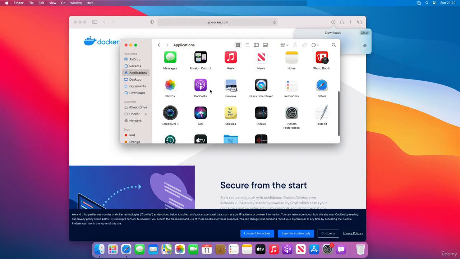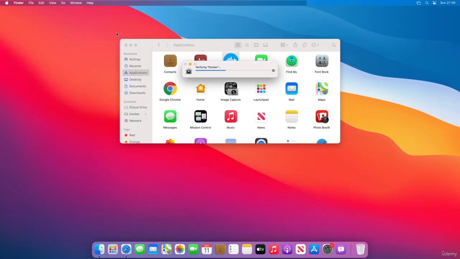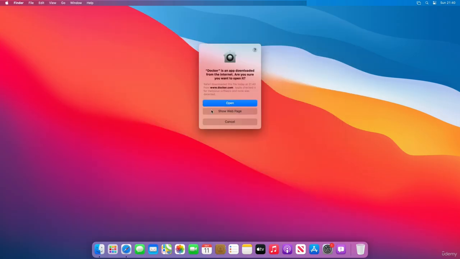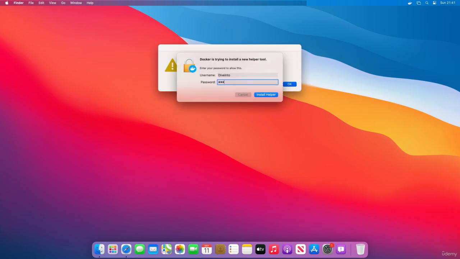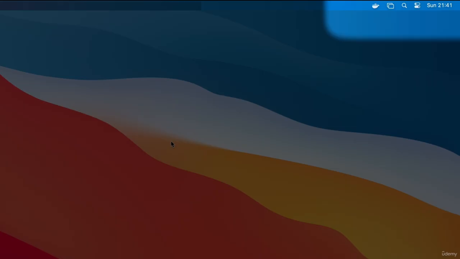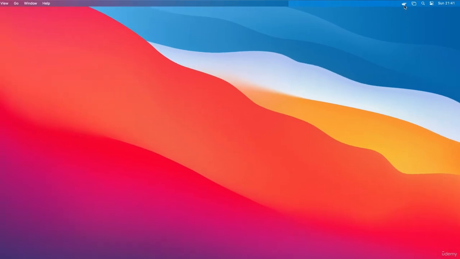And from Applications, we launch Docker. Close these windows down in the background and choose Open. And here we're going to press OK and enter our password. If you look in the top right-hand corner, you can see the Docker icon. This takes a little moment to start. I've sped up the video here.